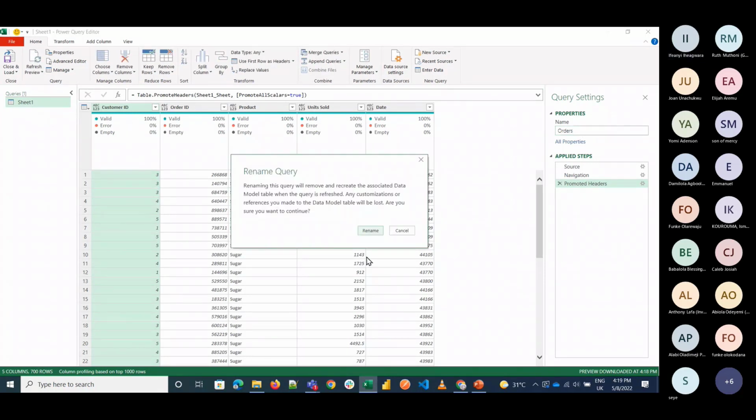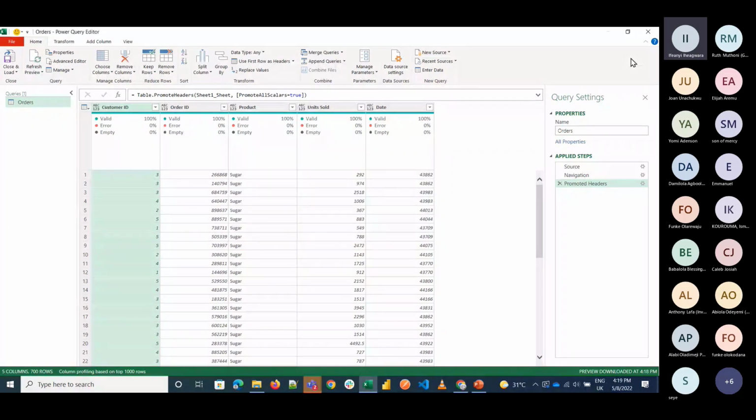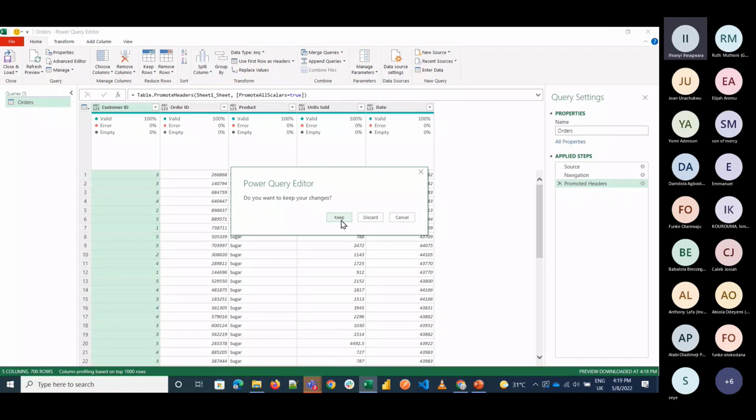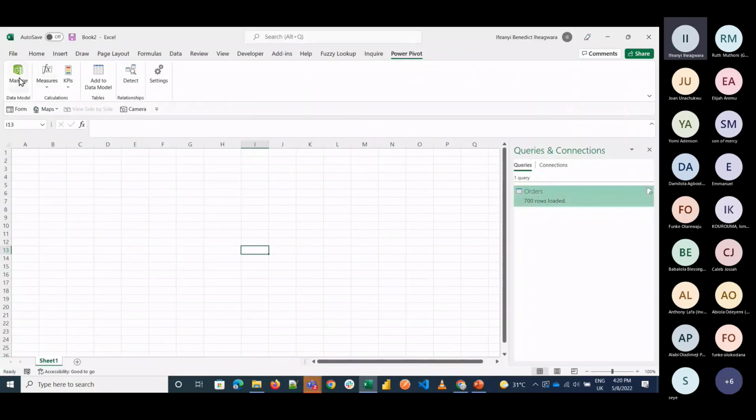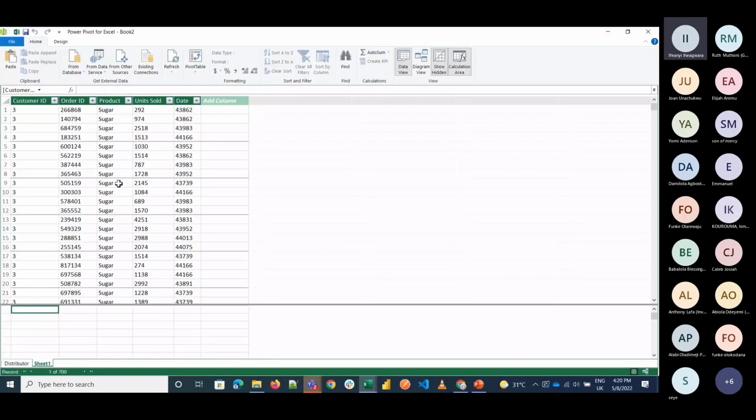So rename. Okay, so I do it again. When I'm done, I close it. Keep. I go back to Power Query, Powerpivot, and I open it.